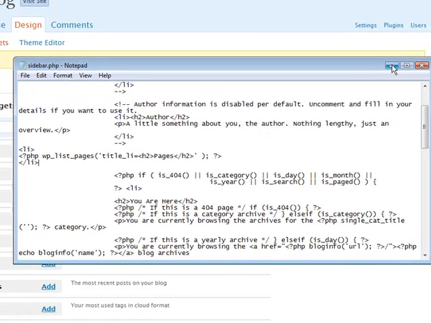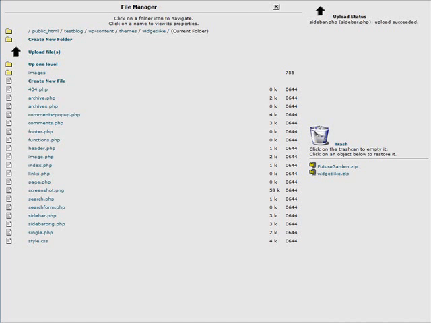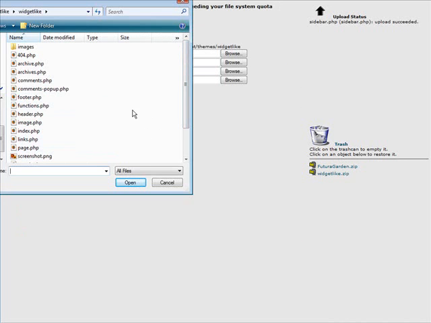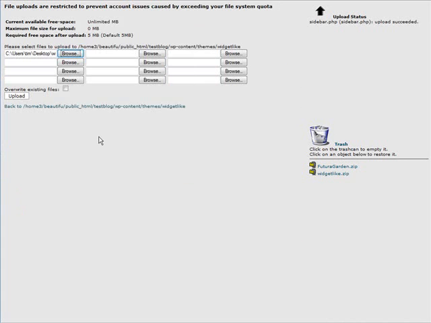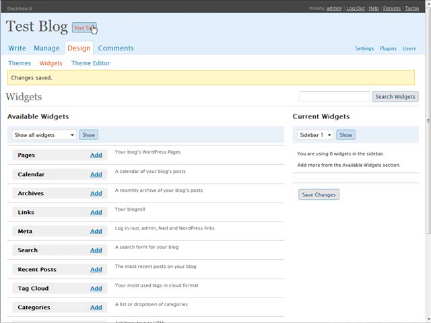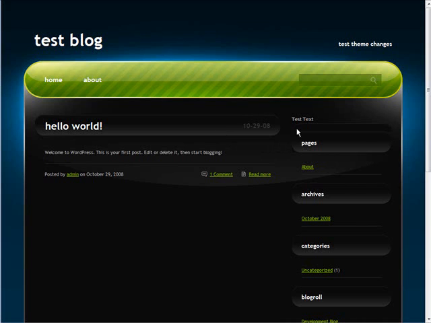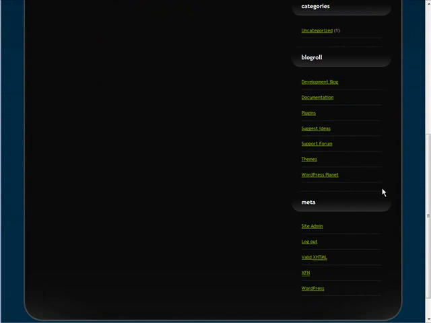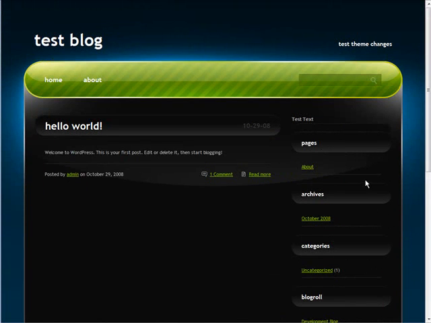And now if we upload that, let's go back and upload it. And we'll make sure we click overwrite. Let's do a view site. Now you'll see that it is listing our pages here because we've moved it here. We've got pages and our about page, which, you can see, is the only page we have right now. Then our archives, then our categories, then our blog roll, then our meta. So that's how we can move things around.